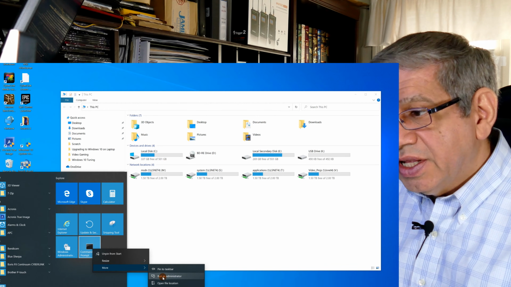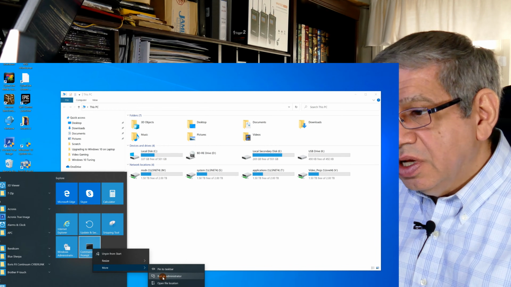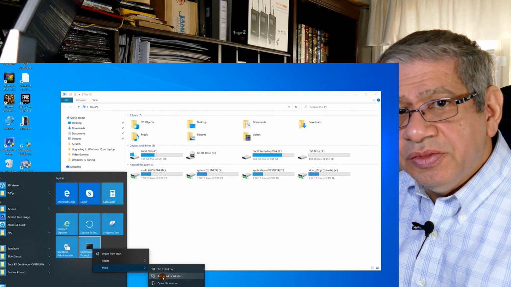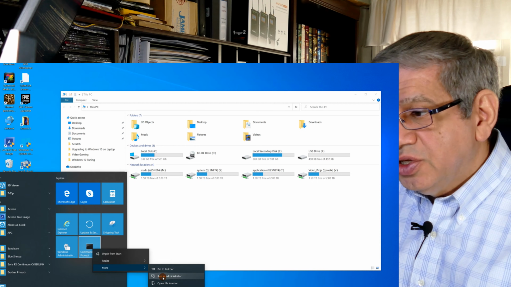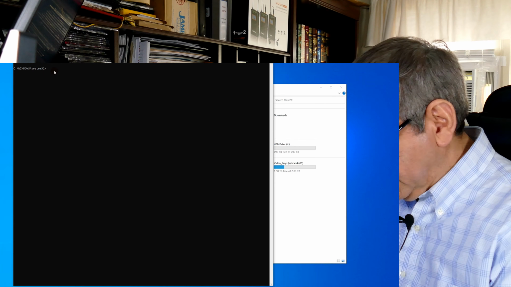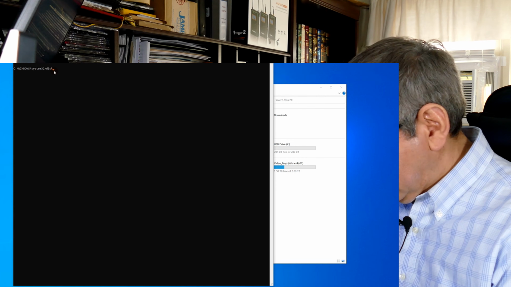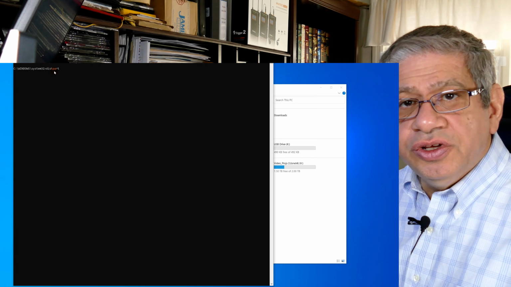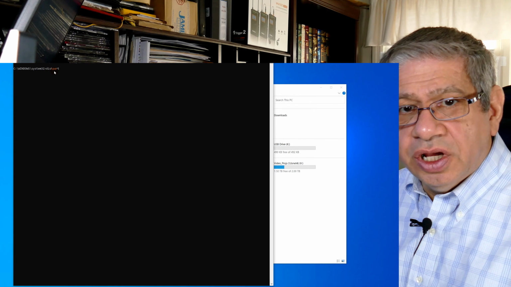I want it to run as an administrator. A lot of tools like that in Windows have this type of option, and this is one of them. They are not going to run by default as an administrator because of the power that that tool has. So I'm going to select that, and now we need to run the command DiskPart, one word.